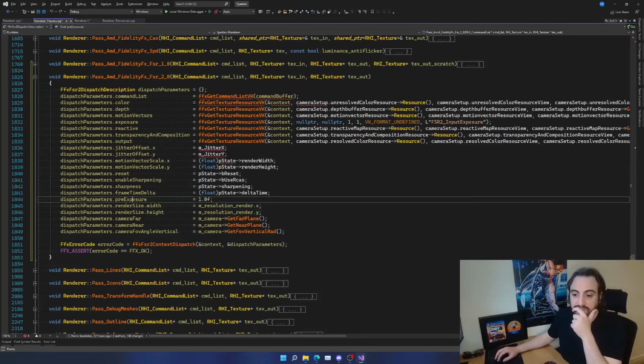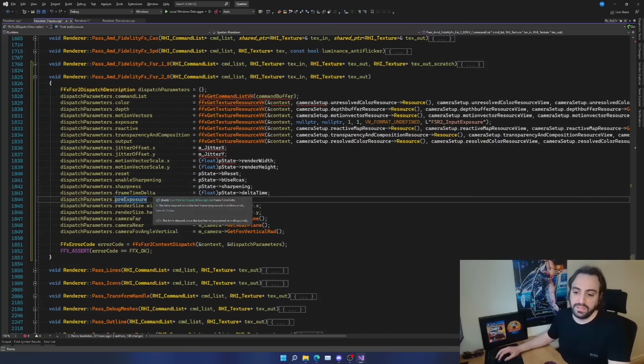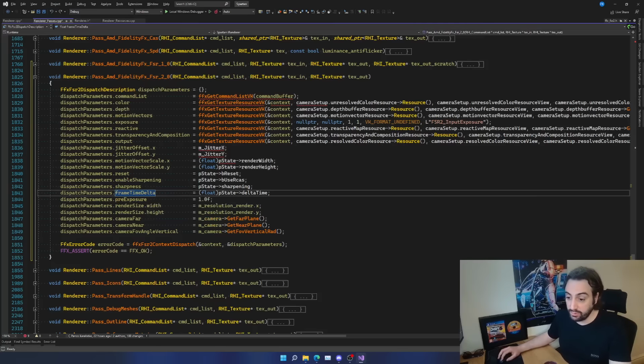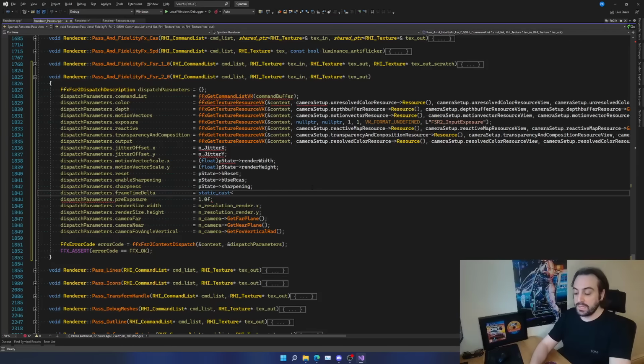Pre-exposure, what's that? The exposure value if not using the auto exposure flag. We're using auto exposure flag, so I guess this doesn't really matter, but let's leave it there. Delta time in milliseconds. I have it in seconds, so we have to convert it. By the way, I am not a fan of dynamic casts, sorry. I'm a fan of static casts when possible, even if they're more verbose and longer. I like things to be explicit and happen in compile time and so on if possible.